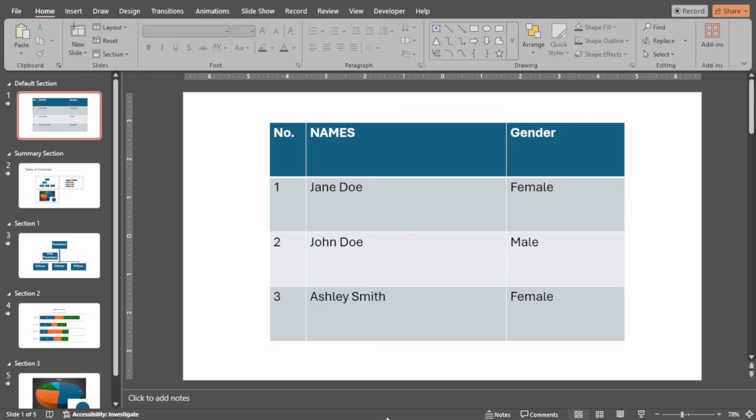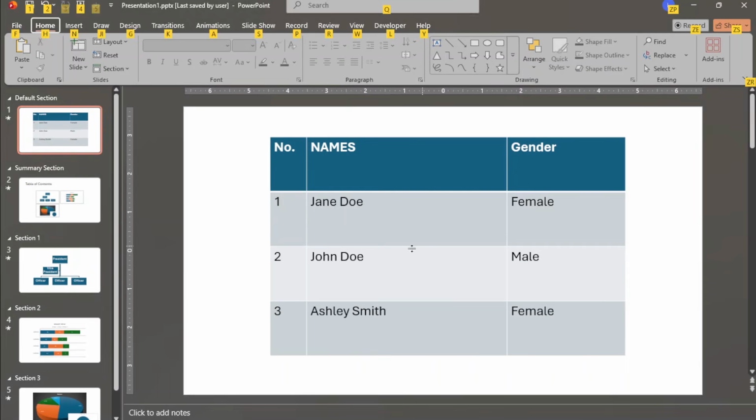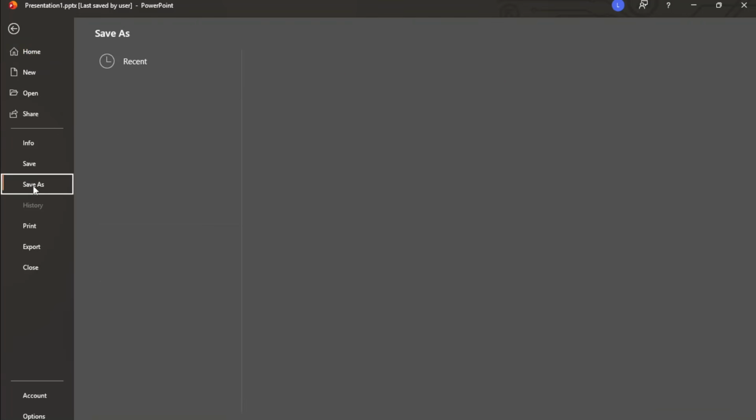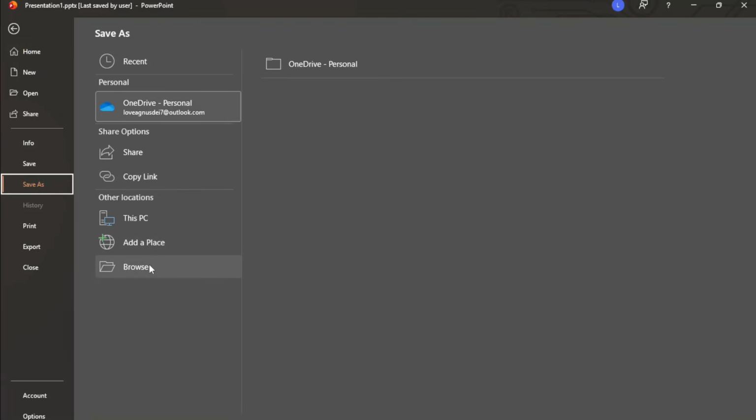First, start by opening your PowerPoint presentation. Once you have your file open, you'll want to navigate to the top left corner of the window and click on File. This will open a drop-down menu where you'll see several options. From here, select Save As. This option allows you to choose an alternative format to save your presentation, which is essential for our conversion process.